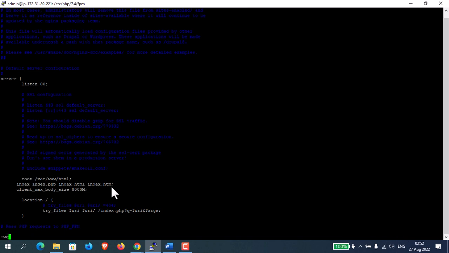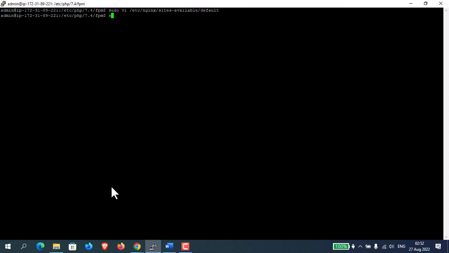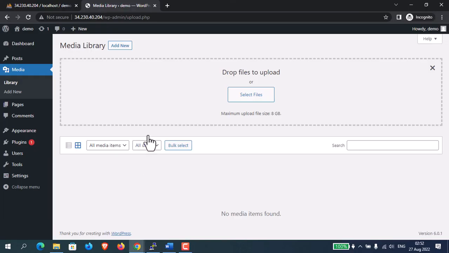Let me just save this file. Okay, so now let's just restart the Nginx. Okay, perfect. So now we can upload a file up to 8,000 megabytes successfully into the WordPress.